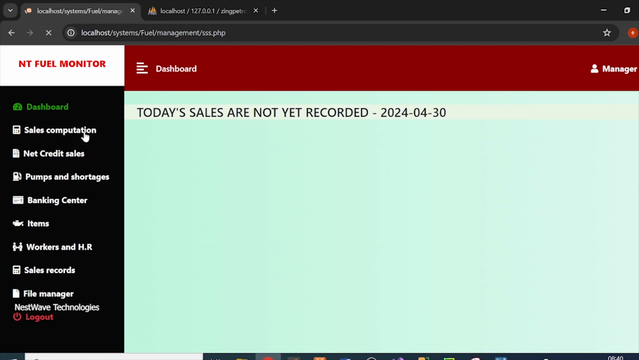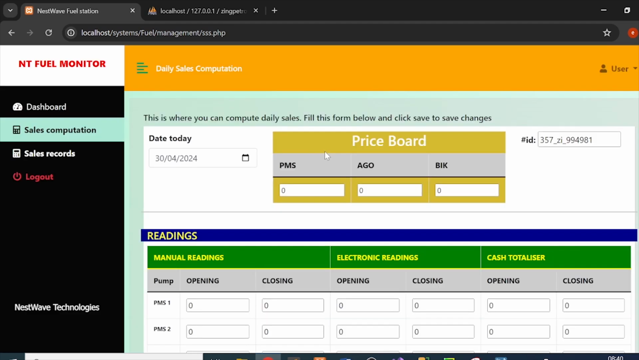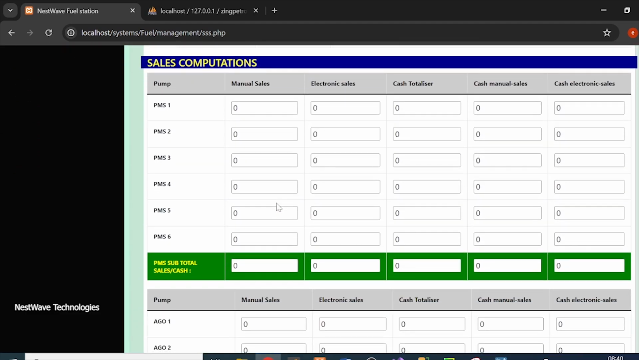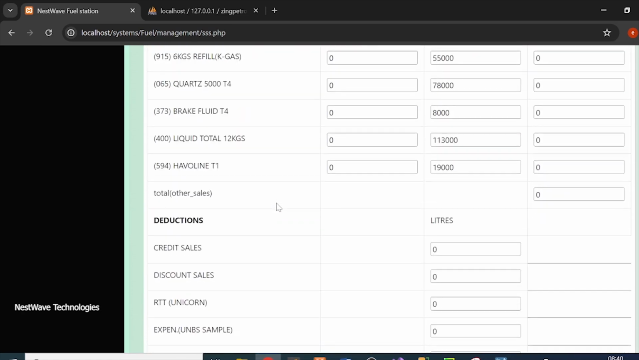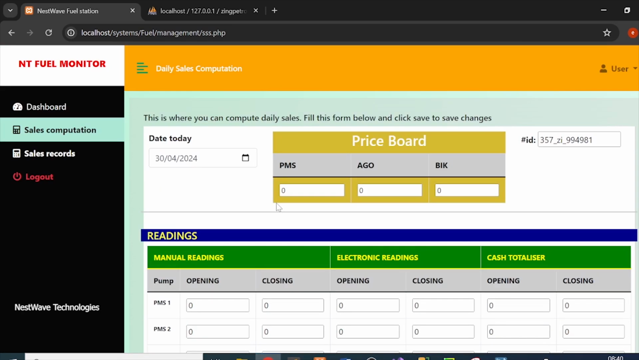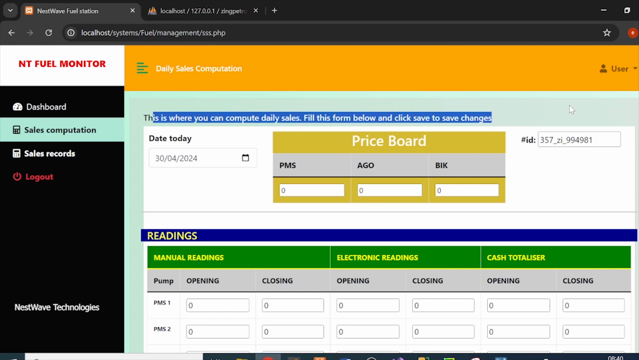Okay, so I'll go to sales computation, and it'll take me up right there. This is what it looks like today. Well, the design is good. I tried to take some time on this. Yeah, the design is really good. You see these colors, petrol stations with such colors. So this is where you can compute daily sales. Fill the form below and click to save changes.